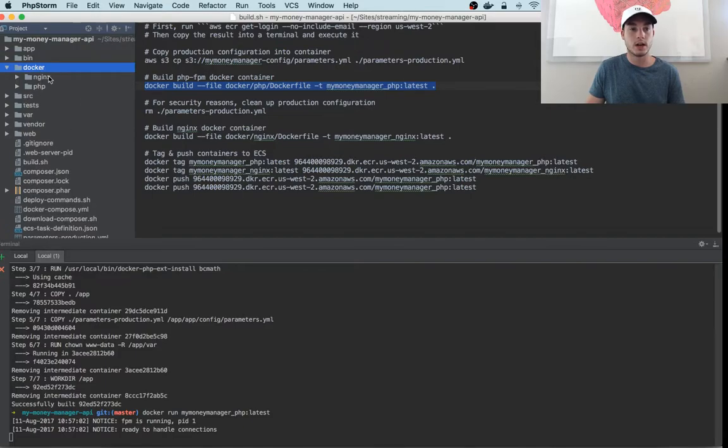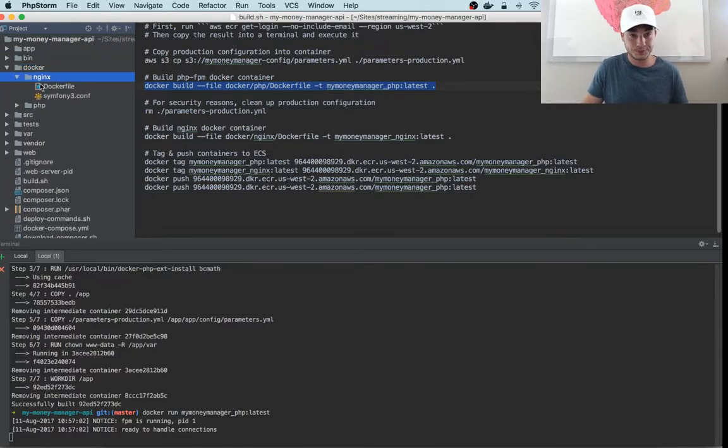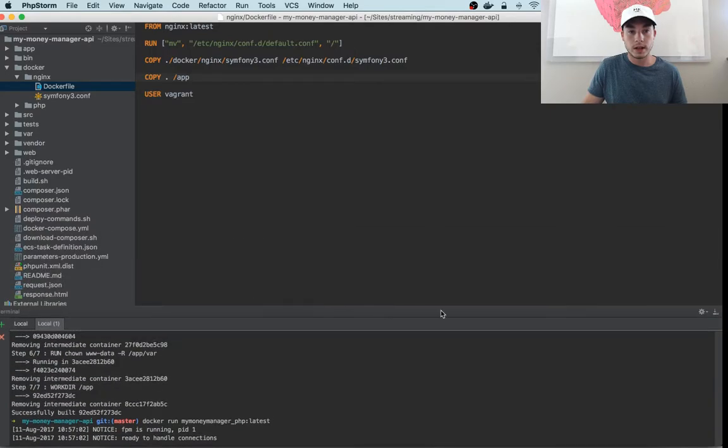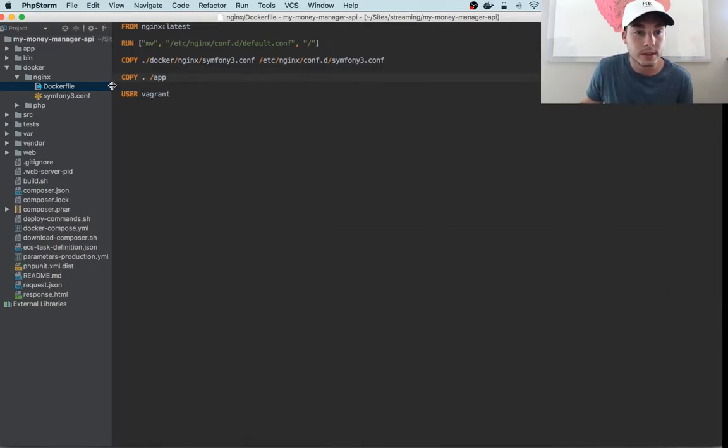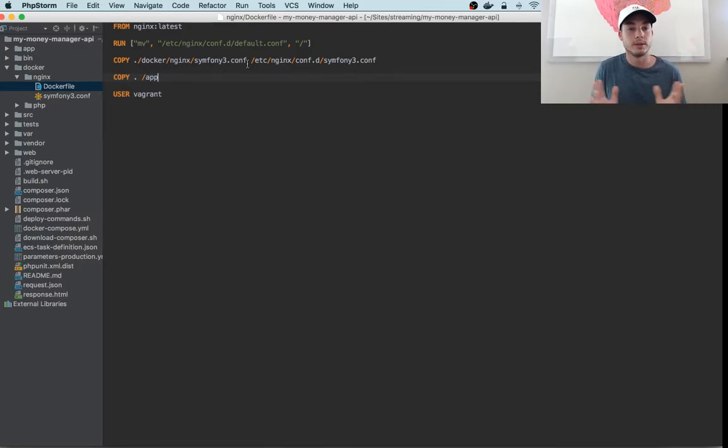So again, we're going into this Docker directory, now the Nginx directory. And this is another simple Dockerfile. The real meat and potatoes is copying this Nginx config over, and we'll show you that in a second. So the first thing we do is we start our image from the base image nginx:latest, and next we move the default configuration. We're just moving it to the root directory. Basically, we're just putting it there for debugging purposes. We could just remove it. It's of no use to us.